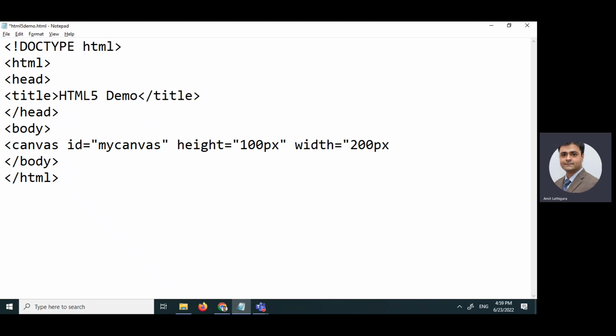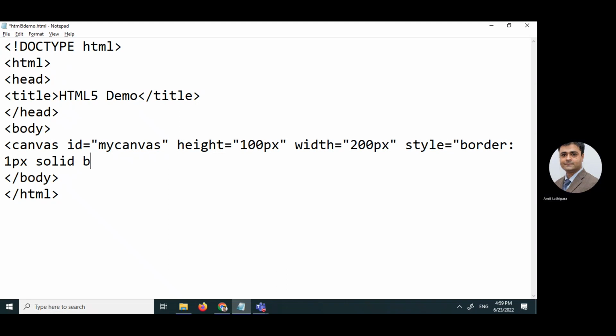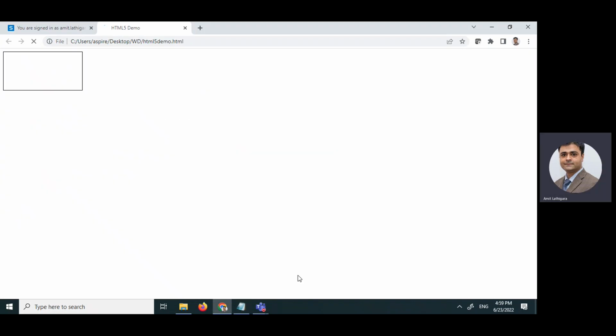Let's put a border across. For that, let me use style. Border, I need 1 pixel thickness, solid style and black color. Let's end the canvas tag. Let's check an output. So here I kept a canvas.